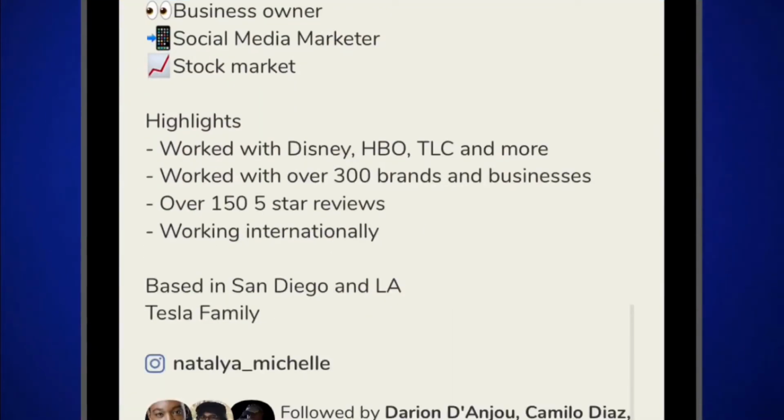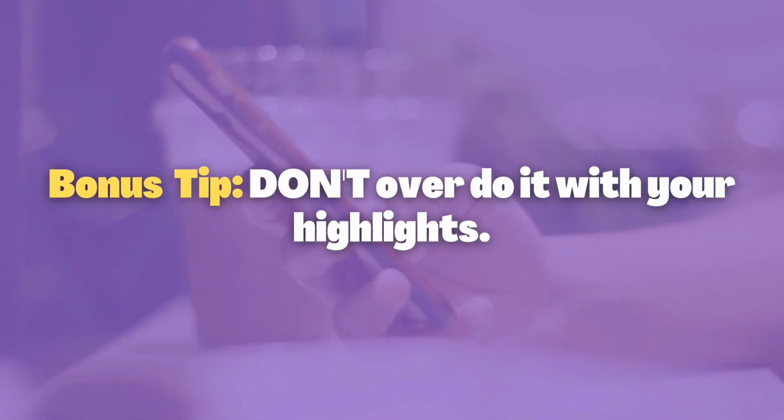So I like to just have a section of my top 4 highlights depending on the room that I'm in. So your highlights, once again, are very personalized to the room that you're in, but don't add too many highlights. We get it, you do a lot. But add a good 4 to 5 highlights.